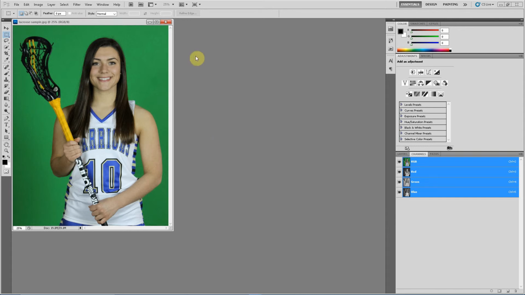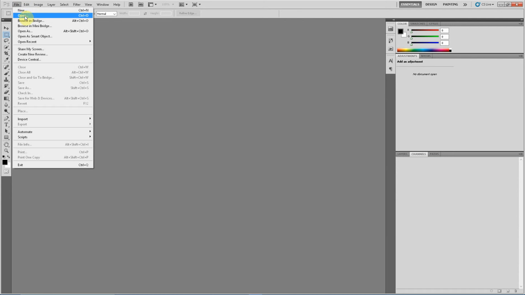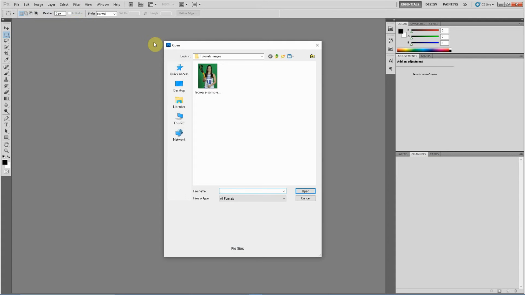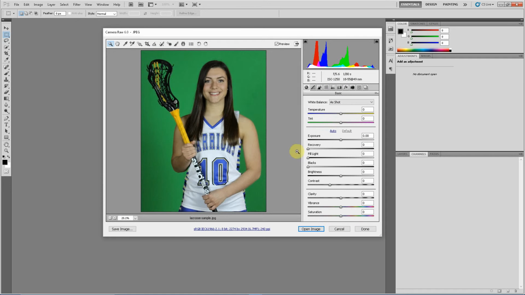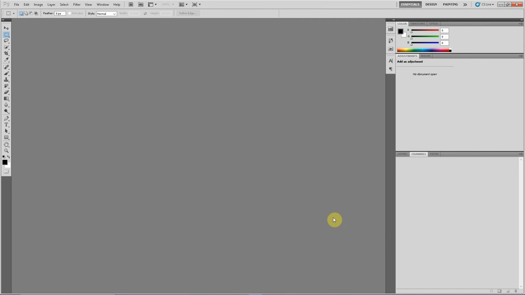Now I will point out one thing, that if you are opening as a Camera Raw, what will happen is next time you open that same image, if you open it normally, it's going to want to open it with the Camera Raw menu. So if you're doing a batch of images, the easiest way to handle this is make a copy of all of your images and then open the copies in Camera Raw. That way your originals will not want to open in Camera Raw in Photoshop.